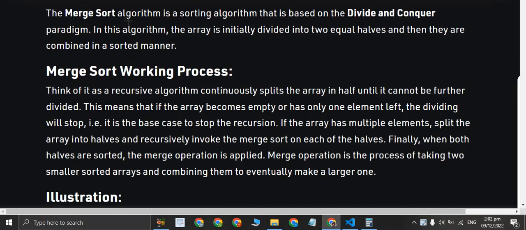The merge sort algorithm is a sorting algorithm that is based on the divide and conquer strategy. This divide and conquer strategy is a very good strategy when you want to reduce the time complexity of an algorithm. Binary search tree also uses this divide and conquer approach for sorting things. In this algorithm, the array is initially divided into two equal halves and they are combined in a sorted manner.